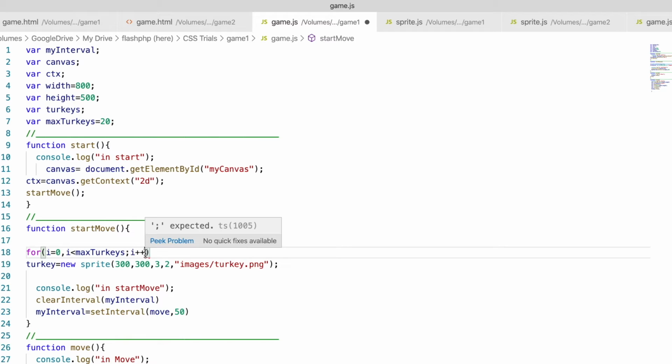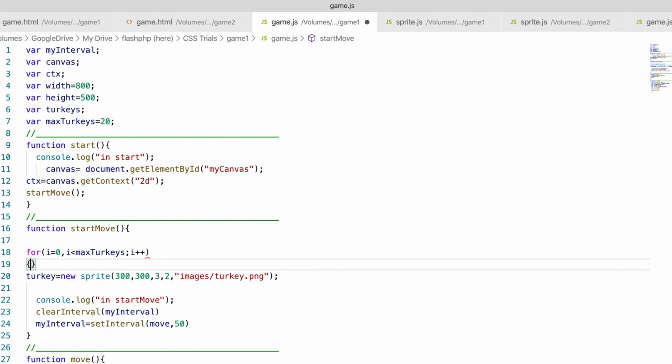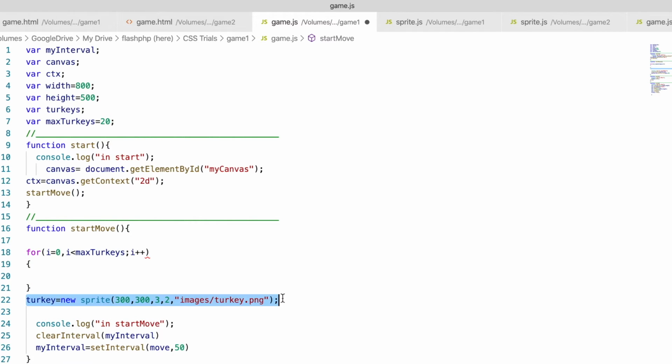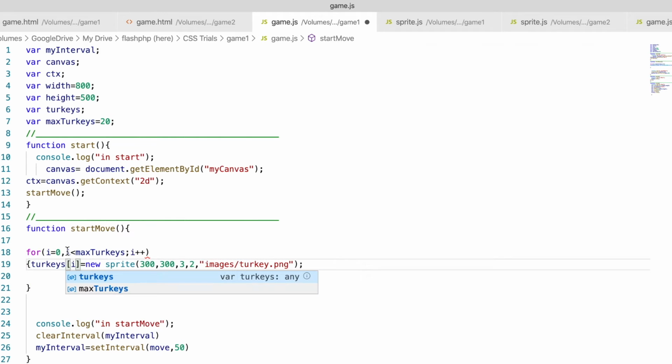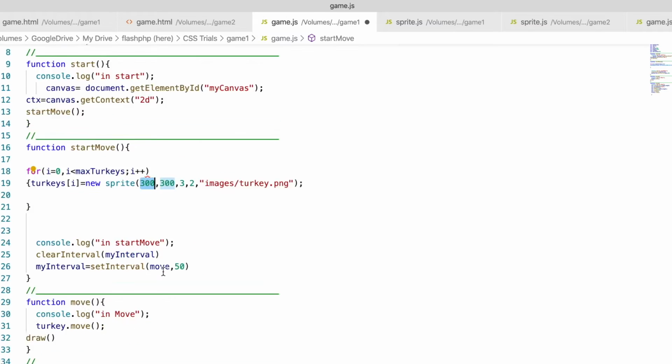So the I starts at 0, then it goes to 1, then it goes to 2, then it goes to 3. While the I is less than the maximum number, less than 20, it's going to do this loop, everything inside this loop. What we're going to do inside the loop, we're going to make the turkeys. We have turkey I, turkey 0, turkey 1, turkey 2, turkey 3. We have 20 turkeys.